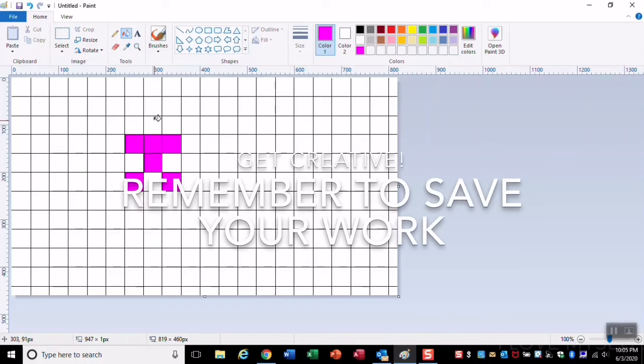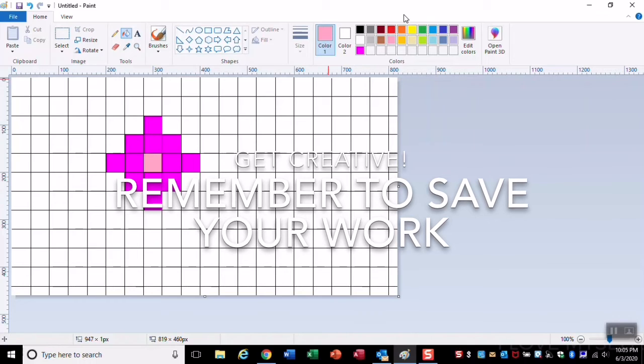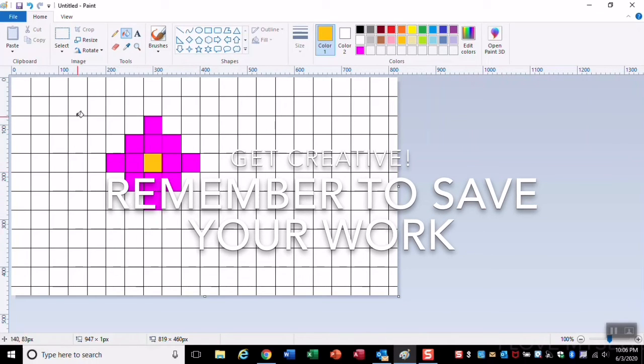There's just tons of things you can do to make sort of a pixelated artwork. So get creative and remember to save your work to your computer so that you can share it. And I would love to see what you guys come up with. It would be really awesome. So definitely remember to share with me.